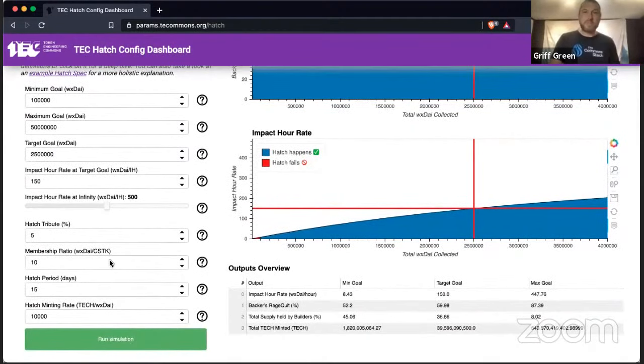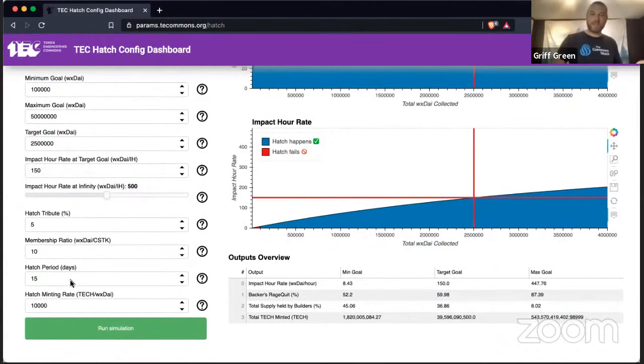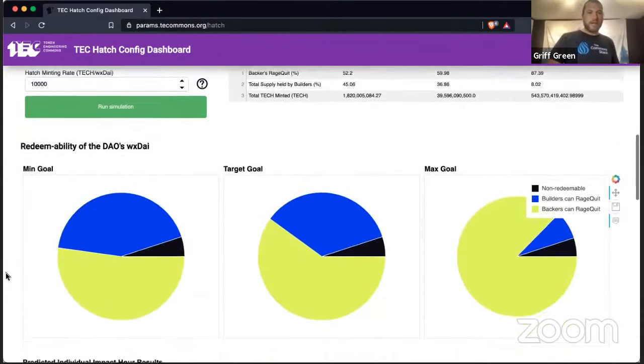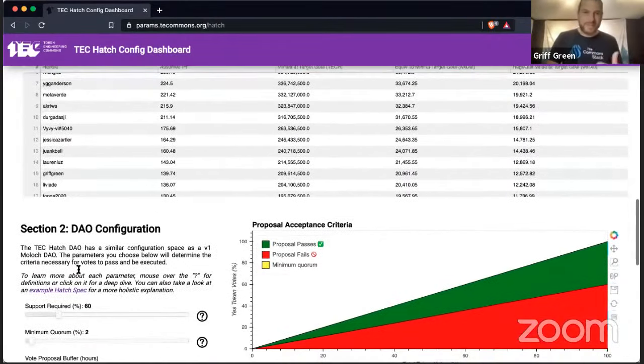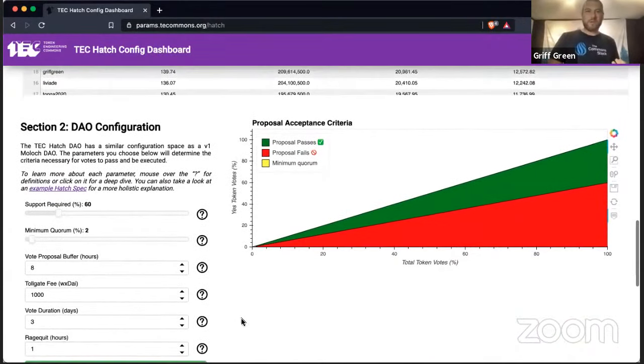There's the membership ratio, which allows, based on your reputation in the trusted seed, you to put in more wrapped XDAI than the people who have less reputation or trust within the trusted seed. And of course, how long should the hatch be? So it's not just about the interaction between minting tokens for backers and builders, but it's also about the fundraise in general. And I'll describe these things much later, just as a quick overview.